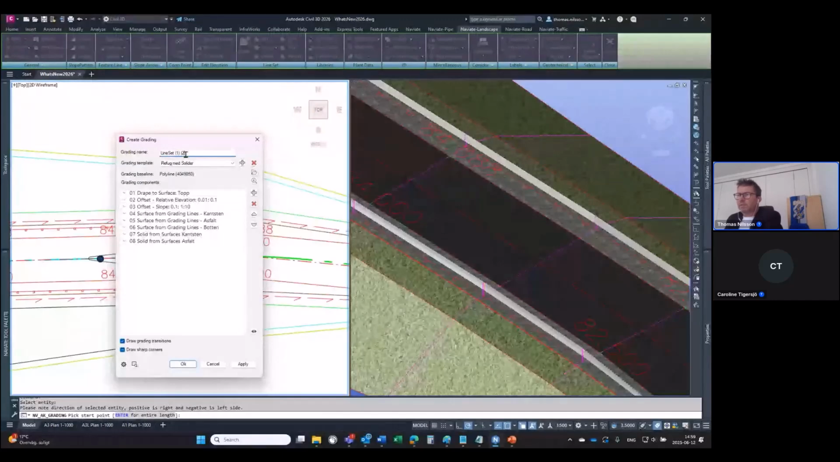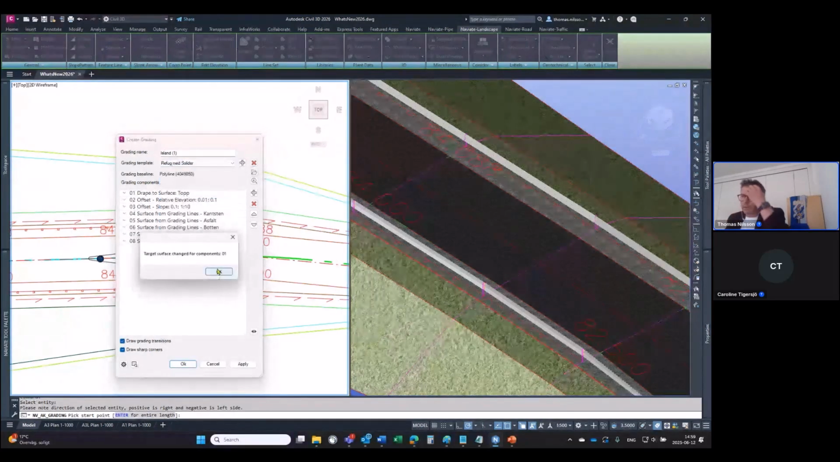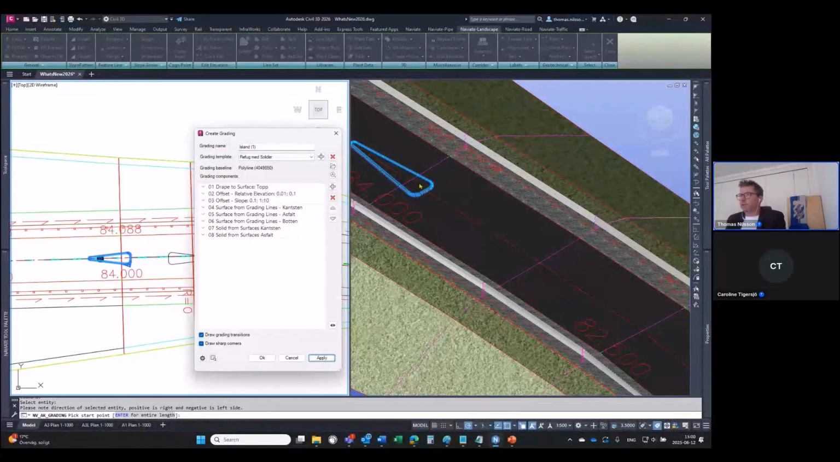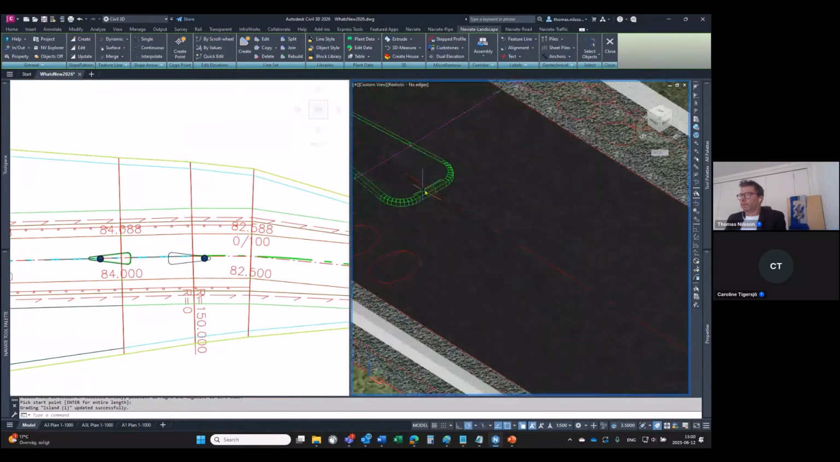So let's rename this one. I want to call it, no, I'm going to call it island 1. Yeah, and I'm going to use that one. Okay, so I think I need to project it to my corridor top. And once I leave, you can see that that one appears there. And if I do apply, then the surface and the solids will be built. So, yeah, there they are.